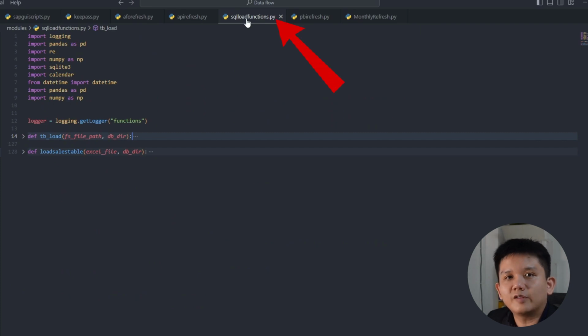In the SQL load function module, I have scripts that convert the raw data extracted from different sources into data frames using pandas, perform some data transformations, and push the final formatted data into a database. I have separate functions for data coming from SAP GUI and the AFO workbook, as both are formatted differently. In this example, I have two different functions. One for the data coming from SAP GUI, and another one for the AFO workbook.